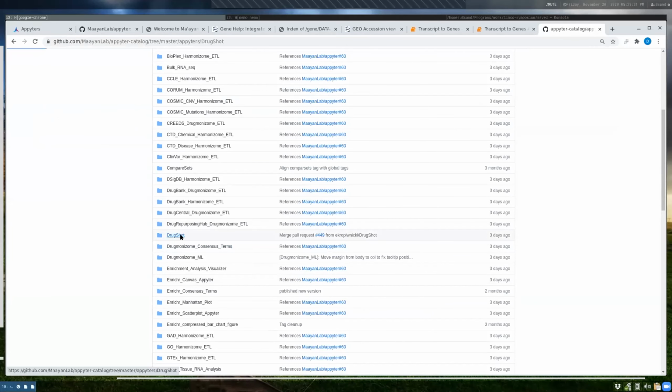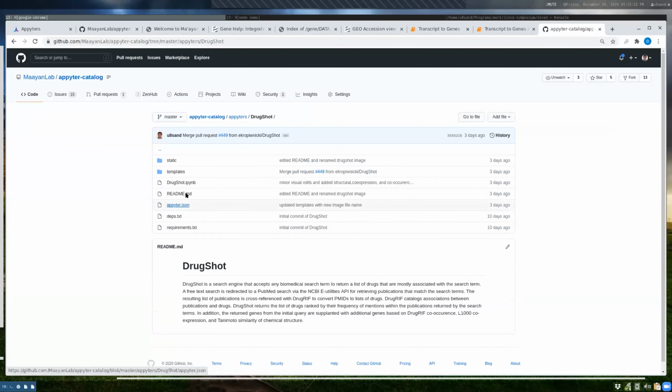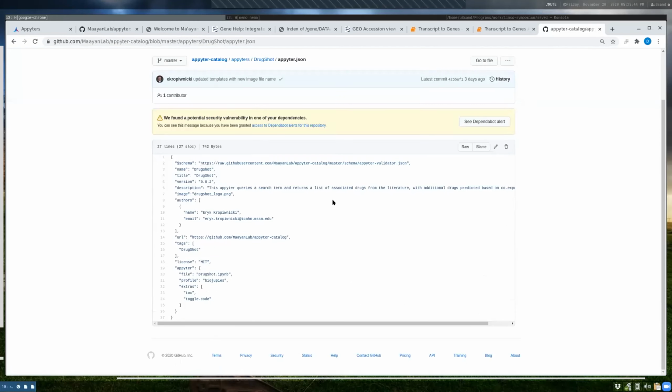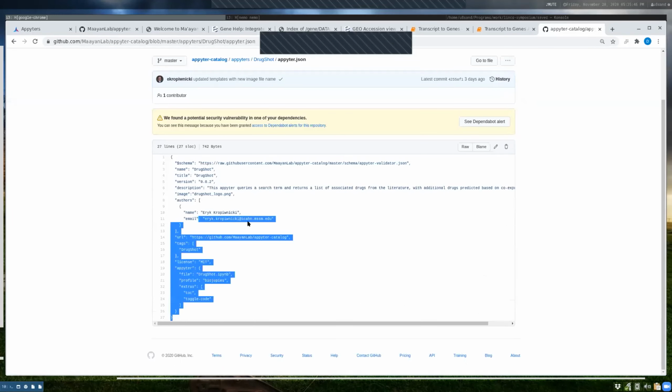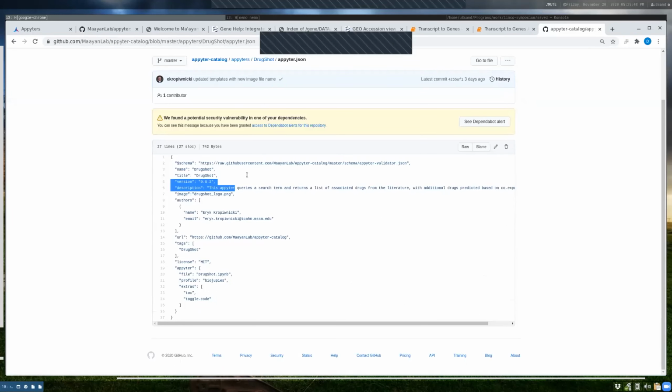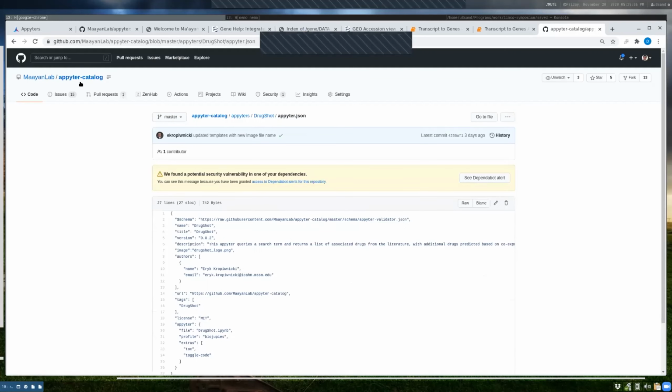Each Aperture will have basically a README describing the Aperture, the actual Jupyter notebook for that Aperture, their dependencies, and an Aperture JSON that basically just has some other metadata like the version, the title, some image if you have one, who authored it, things like this.